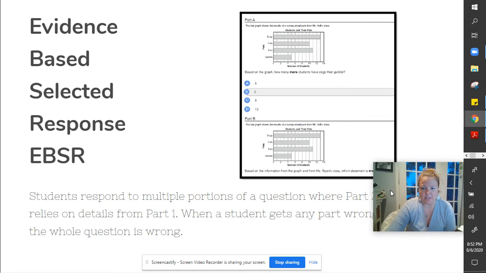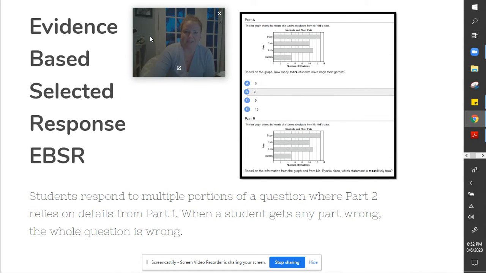There's the evidence-based selected response. And this one is pretty neat. I've always thought of the evidence-based selected response like with ELA, but I know our science department was able to use it. These are multi-part questions, and when the student gets any part wrong, the whole question is wrong. So these are kind of linked together. And I think there's an advanced scoring option where they don't have to be linked as well, but we'll get in there and we'll look at it in just a few minutes.